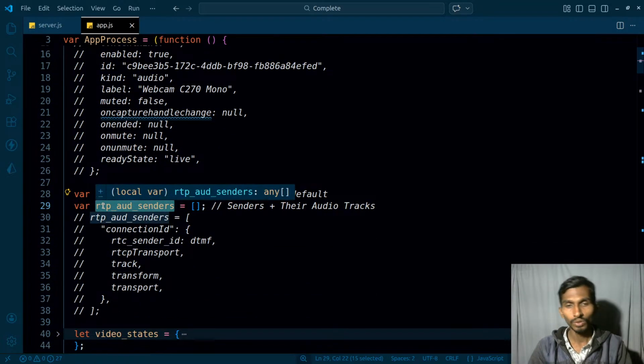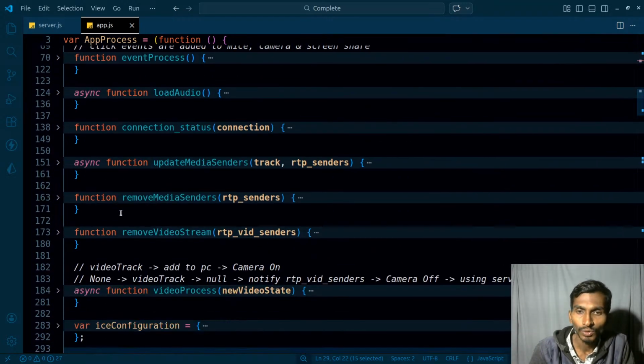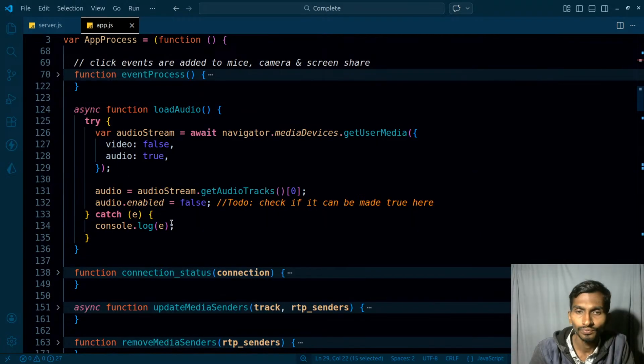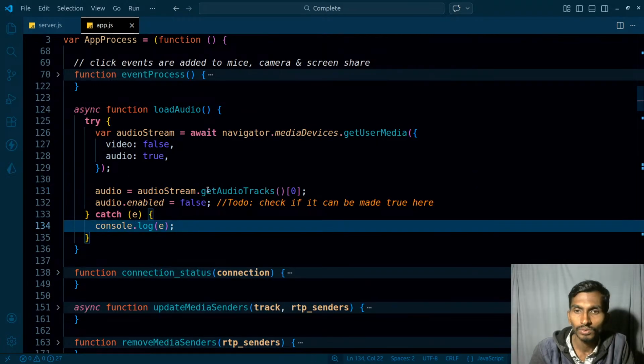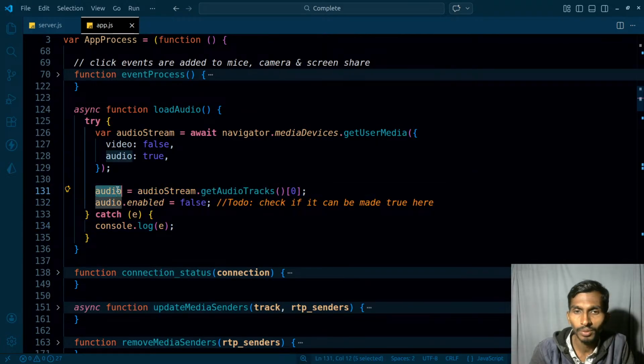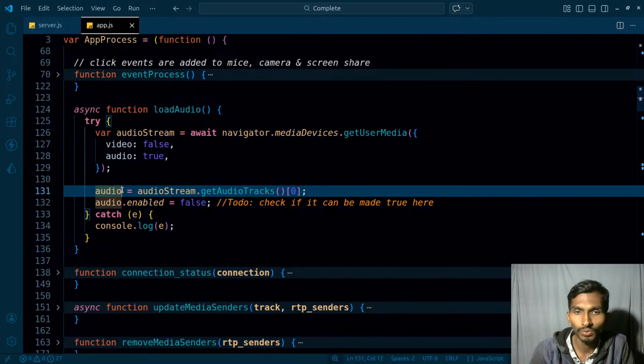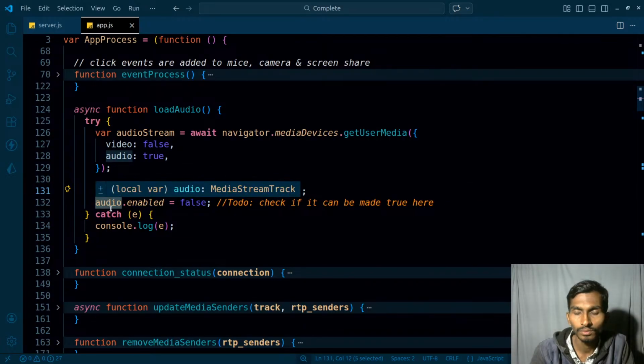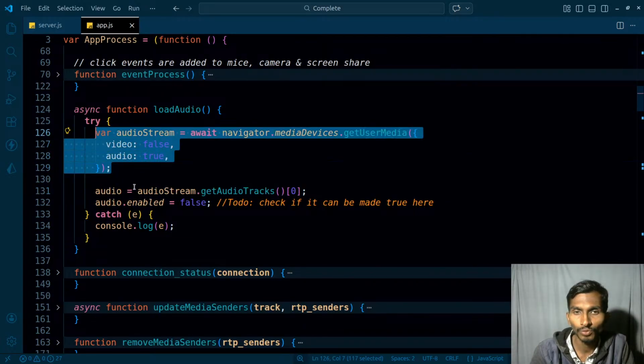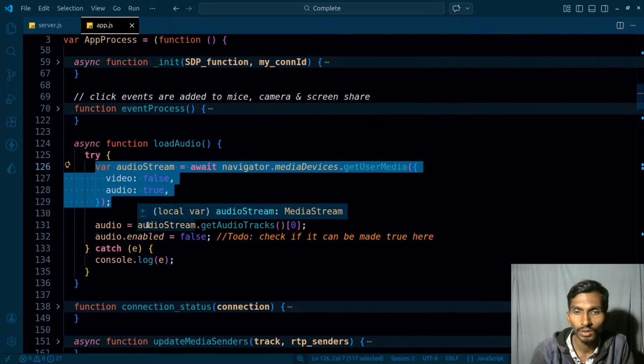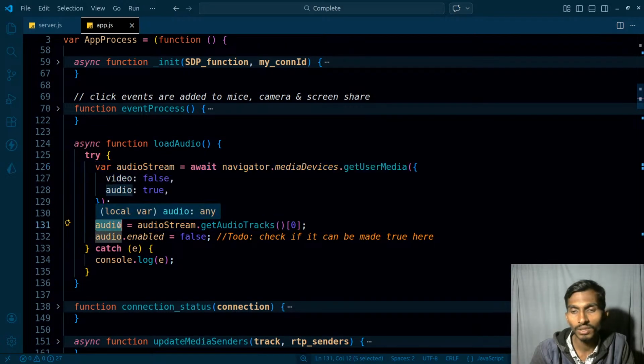RTP senders, what will they contain? Audio senders. They contain the tracks, right? They directly contain the tracks. If I go to load audio, so get tracks, from here you will be getting the tracks, and the track will be assigned to this audio. So this is the track, this is the stream. So you get two things, stream and track. And RTP senders will not have the tracks.